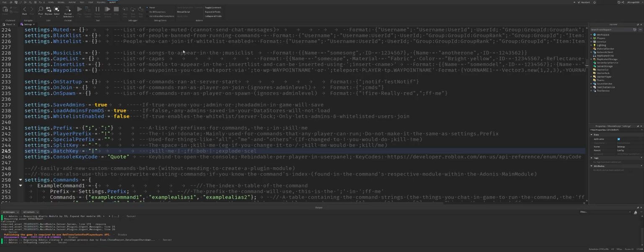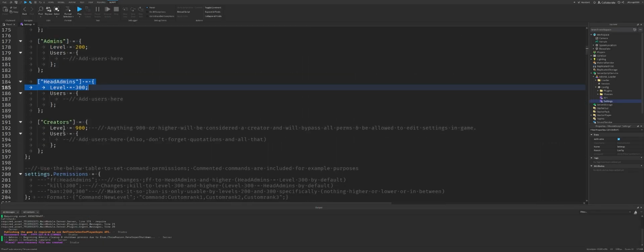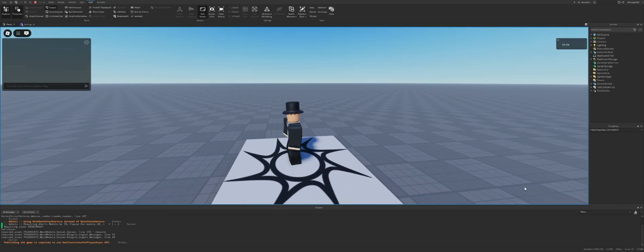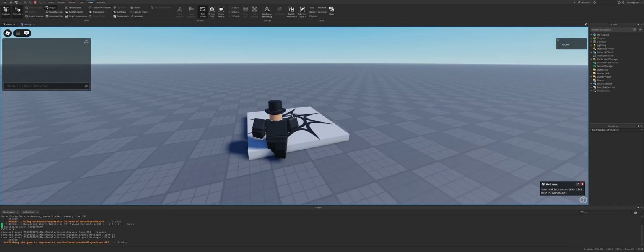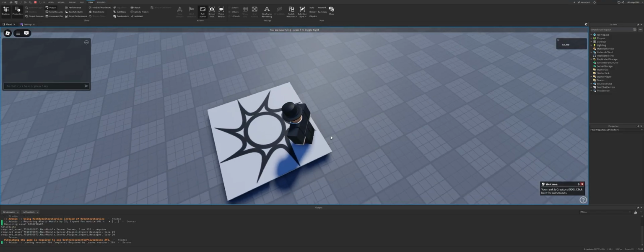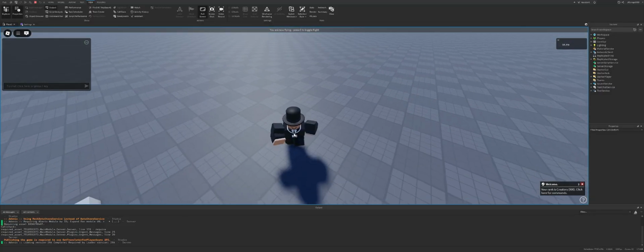I will have to go up here, where it says moderators, admins, head admins, and creators. What we can do here is put my name, and this will cause me to have admin commands. So when I join the game, in the bottom left here soon, there it goes: your rank is admin. I said bottom left, but I meant bottom right. When I do fly me, it obviously allows me to fly. When I do unfly me, it stops me from being able to fly.